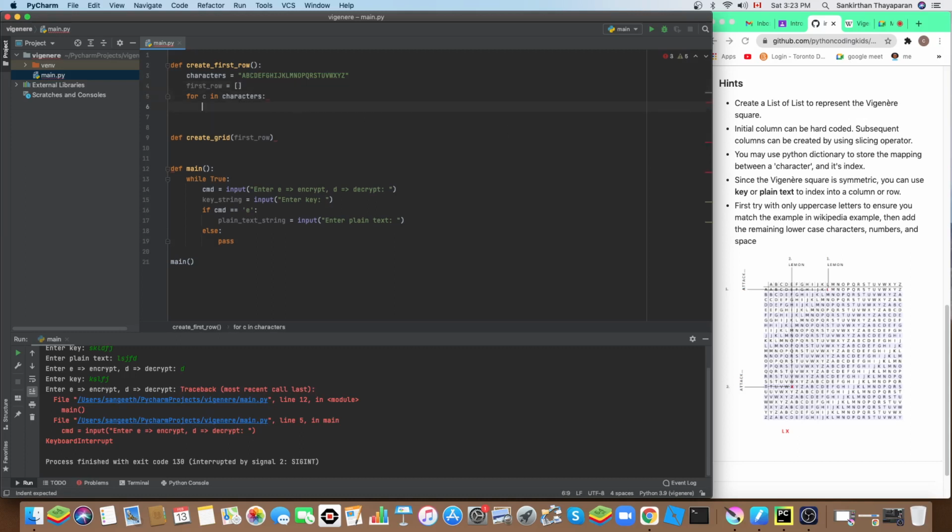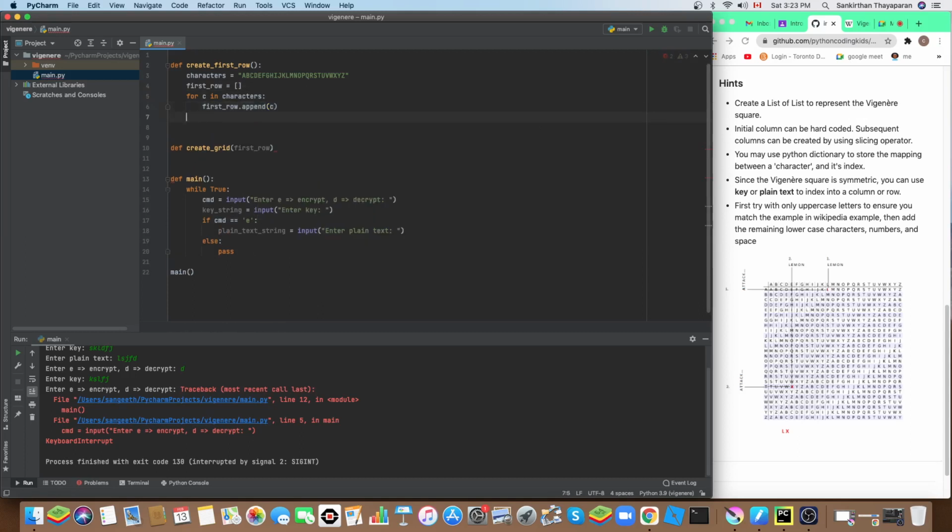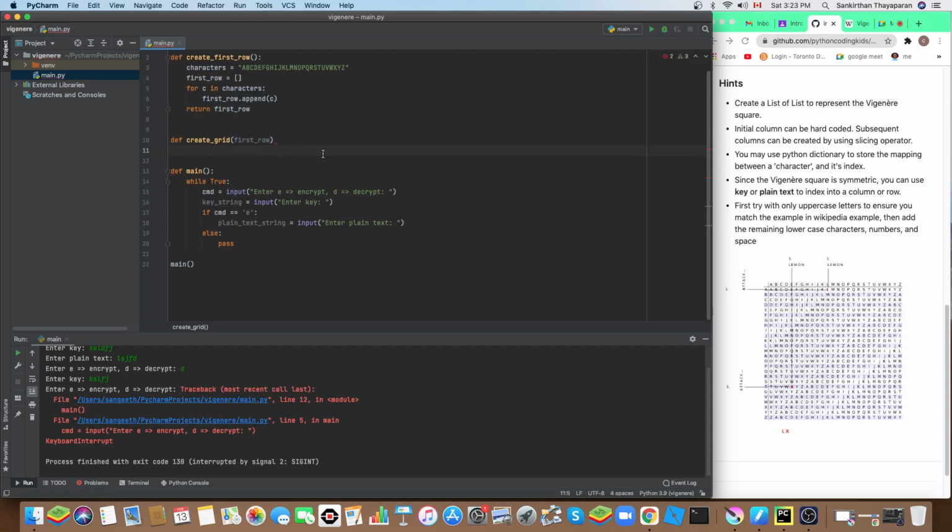Okay, so first row, so I just keep appending the characters. Now my first row has all the characters in the list, so I'll return first row. Okay, so now I have a function to create the first row, and now let's go ahead and create the grid.